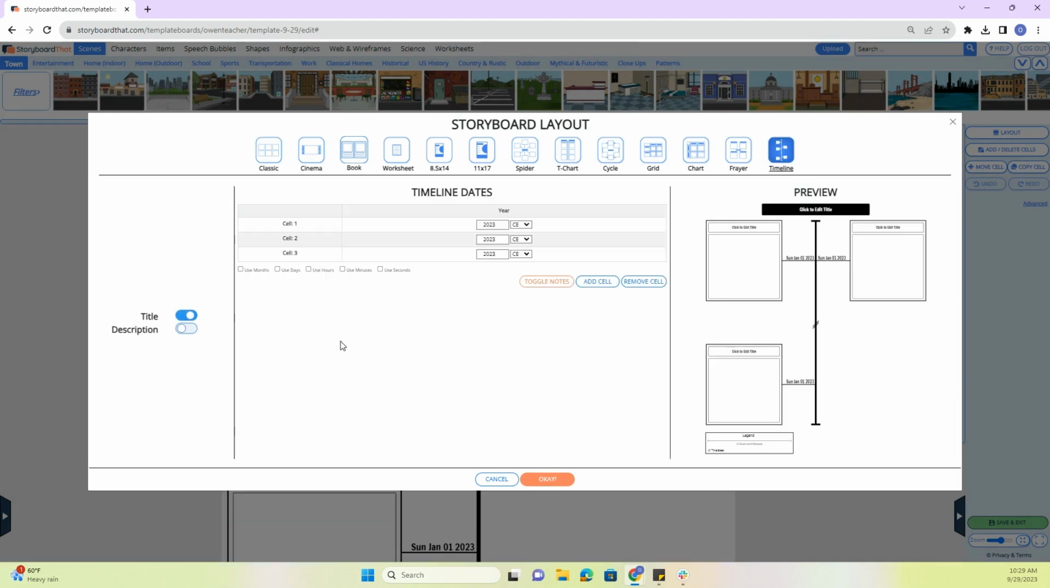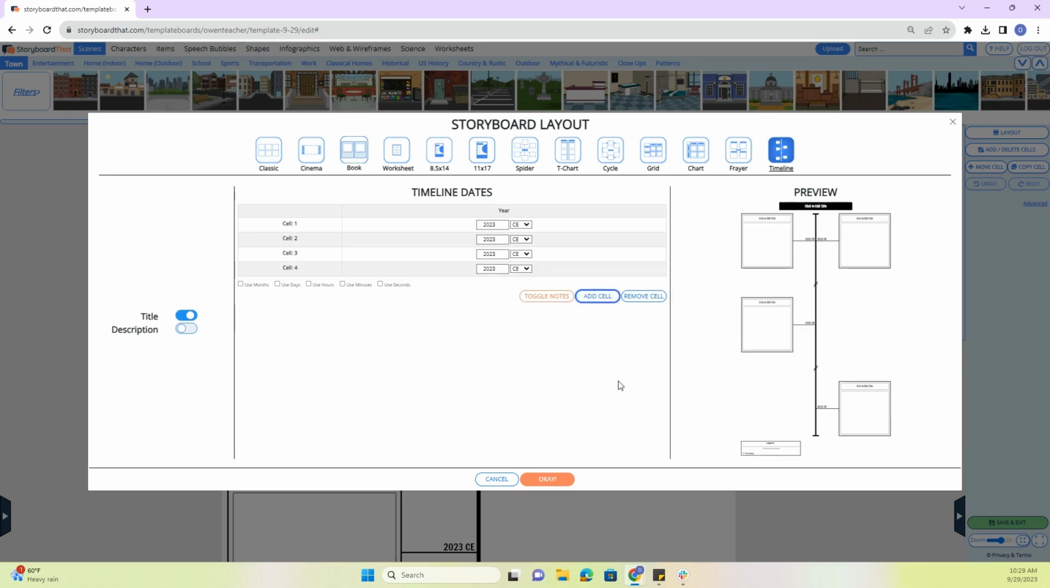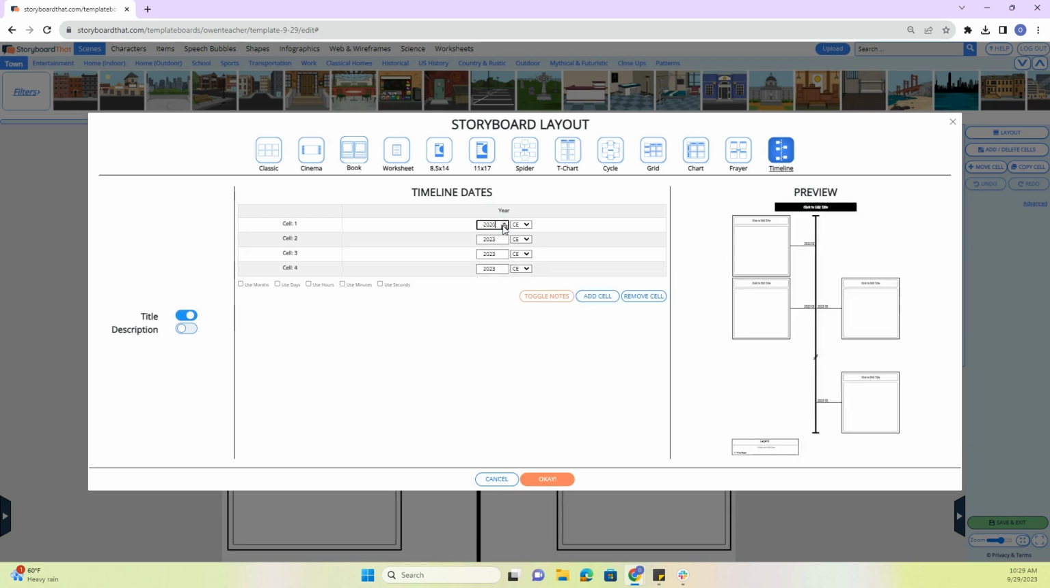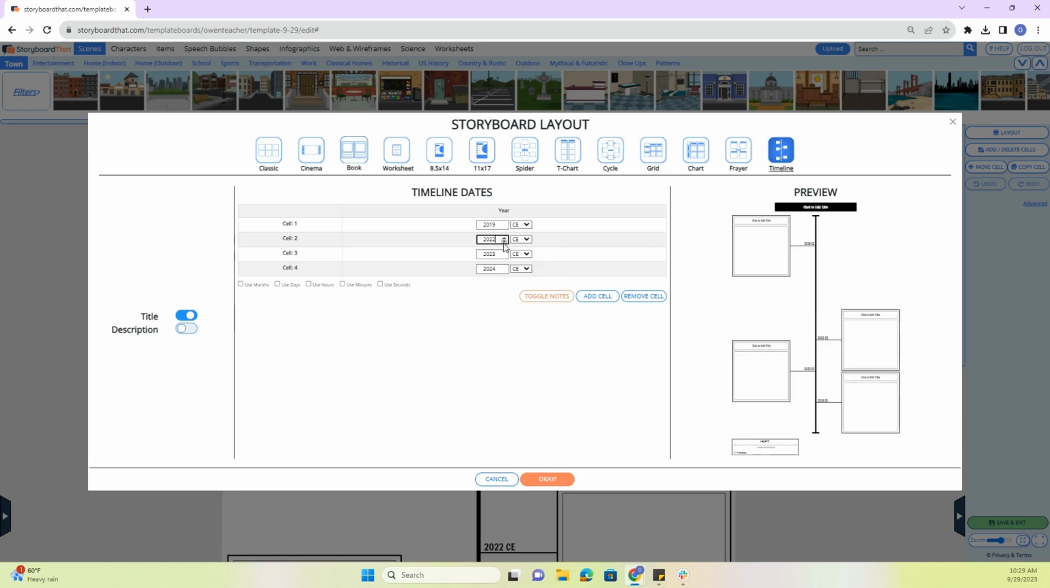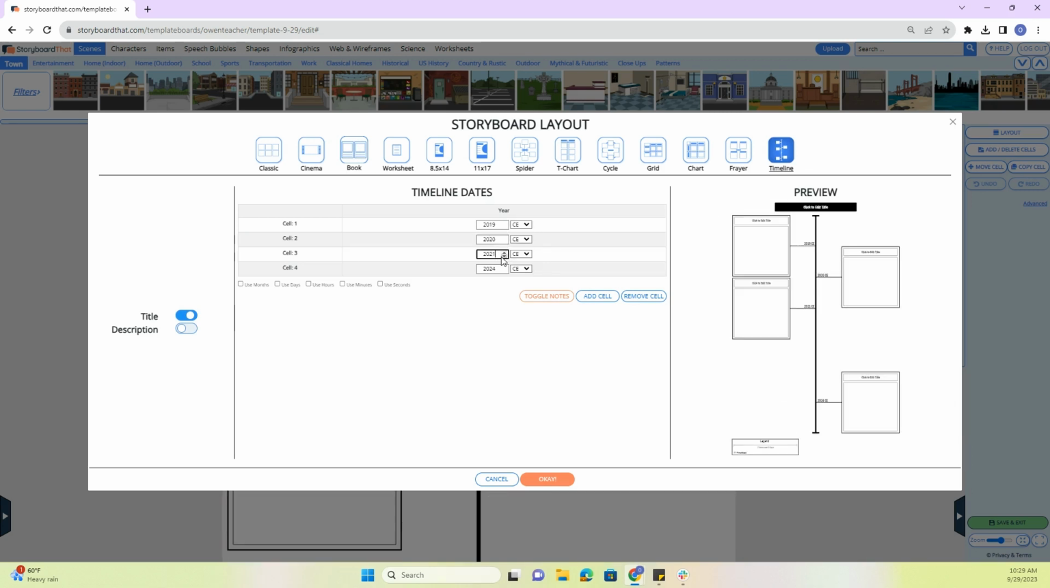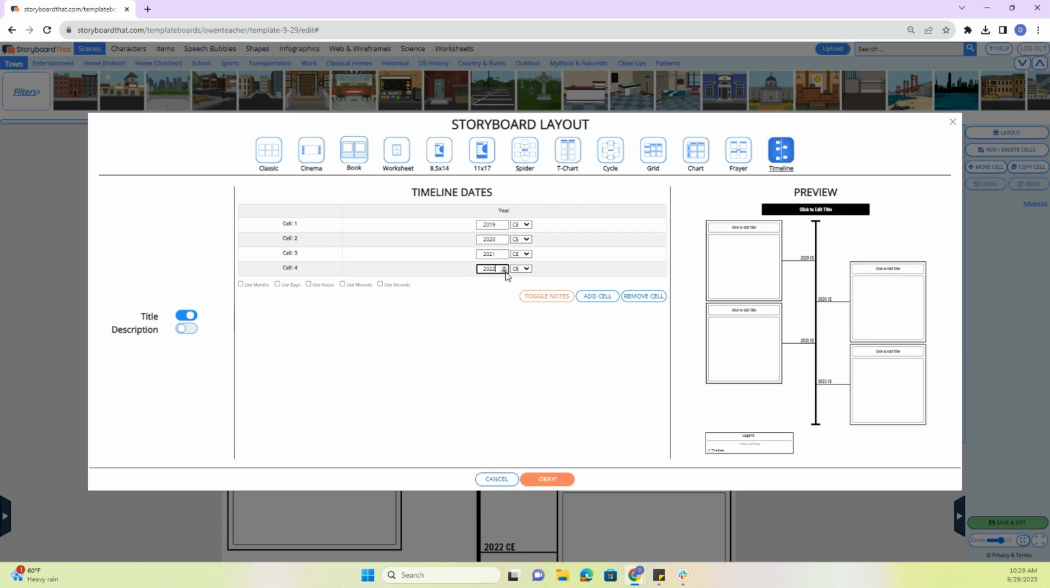Perhaps we're doing a timeline in class today, so I want to give them the timeline layout. And maybe I want 4 events in that timeline. So let's change each year here. We'll do 2019, 2020, 2021, and 2022.